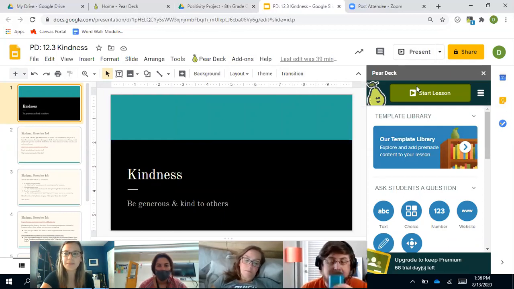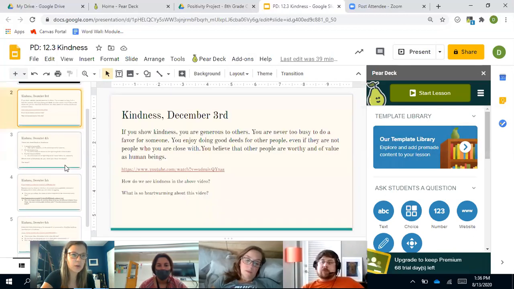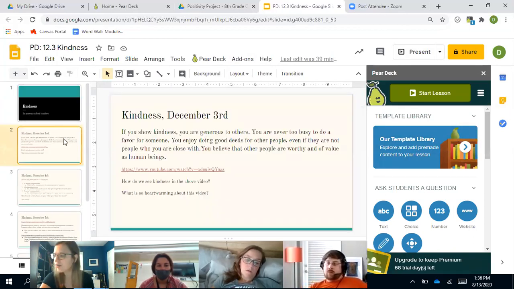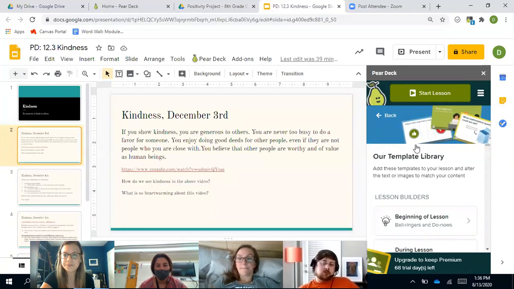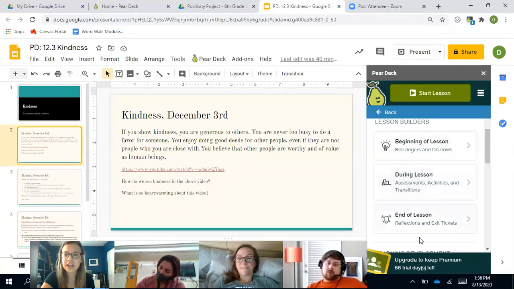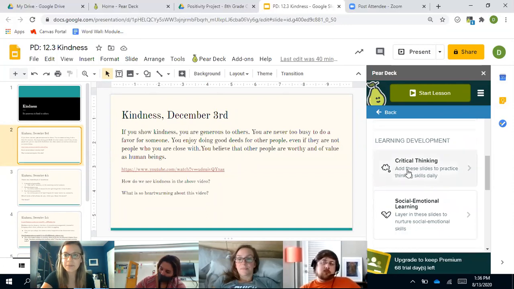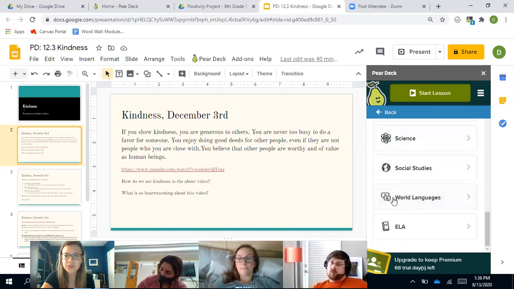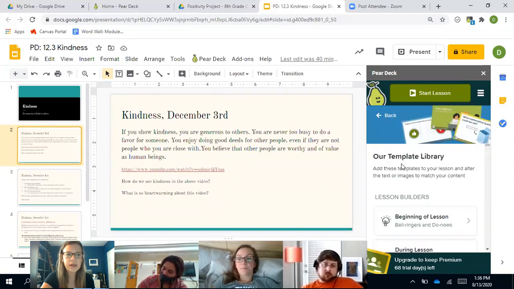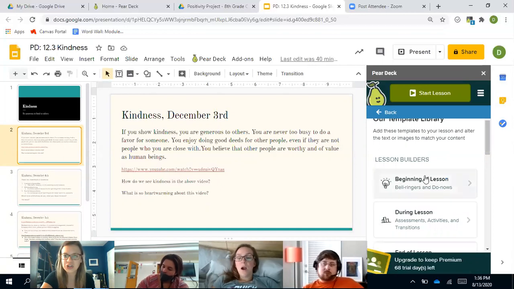So this is what my PearDeck creation looks like. I have just normal slides here. I'm going to first show you guys how to use their pre-made templates, because that's the easiest way to do this. You click on Open our template library right here on the right side, and they have some beginning, during, and end of lesson ones already for warm-ups and exit tickets, critical thinking ones, social emotional learning. There's a lot of fun subject areas, world languages you can click through.